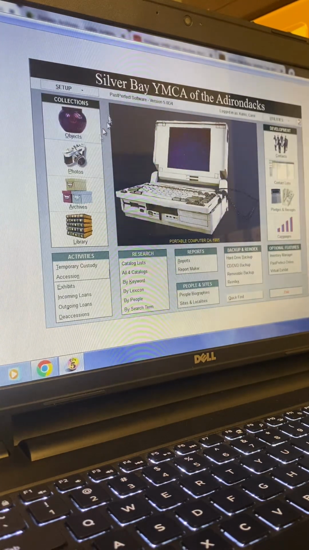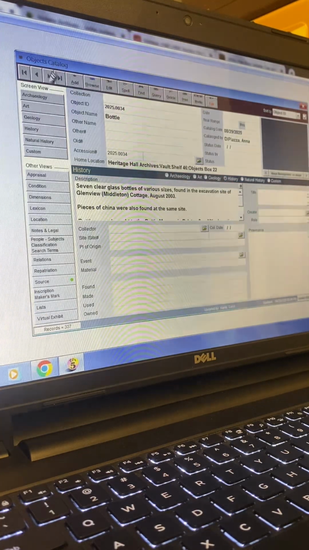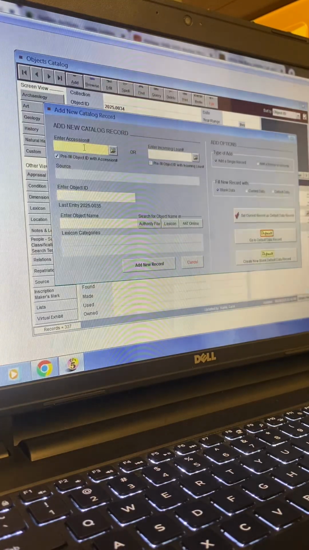In objects, right here, we're going to put our record because obviously it's an object. And so this is the last record that was open. We don't really need to worry about this. What we're going to do is go up here where it says add. We're going to add a new record. So enter accession number. We're going to use the one we just made, 2025-0036. And it's going to be the same object, same number for the object number. It's going to automatically fill.